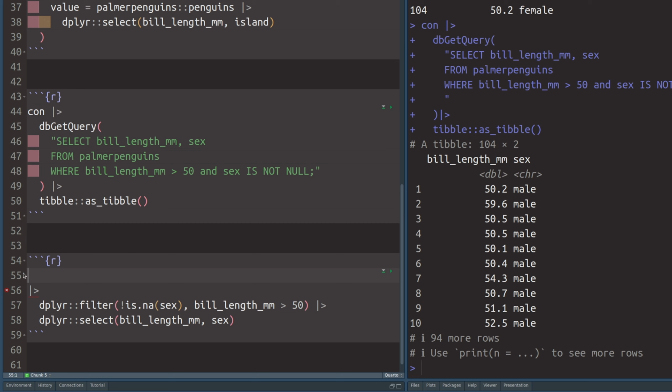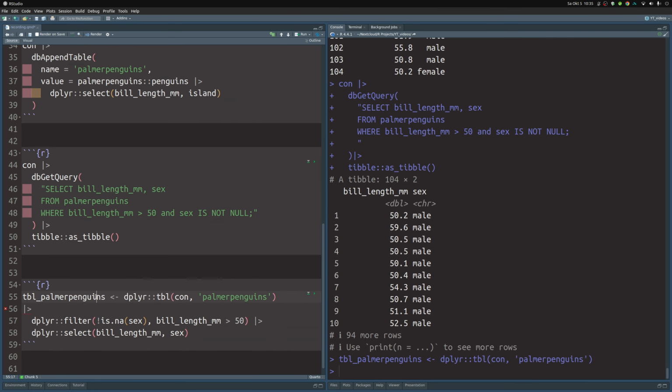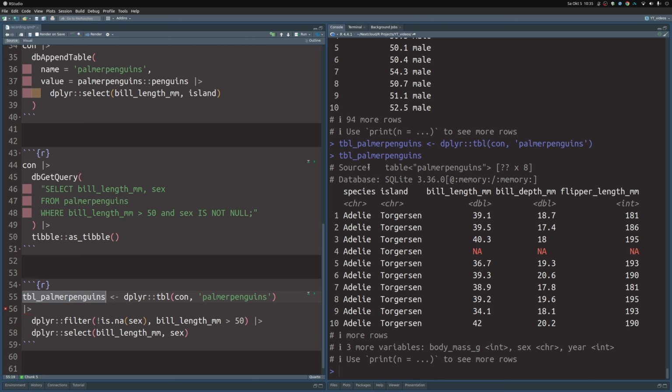Let's just take this code here and let's get the data that we need as a table. This means that we specify a new variable, let's call it table Parma Penguins, and in there we use the tbl function from the dbplyr package, which needs the database connection and the table name. And when we execute this part here, and have a look at it, it will just tell us that it is a table Parma Penguins from some database. And it will also show you a couple of rows from that data set.